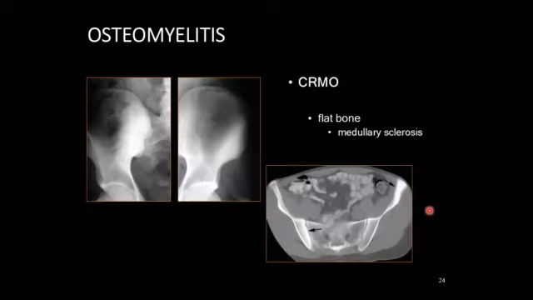Now, in the flat bones, chronic recurrent multifocal osteomyelitis can present with medullary sclerosis. As you can see here on the CT scan, there is sclerosis here and sclerosis here, and you can appreciate the multiplicity. Also on the plain films, you can see these areas of sclerosis.